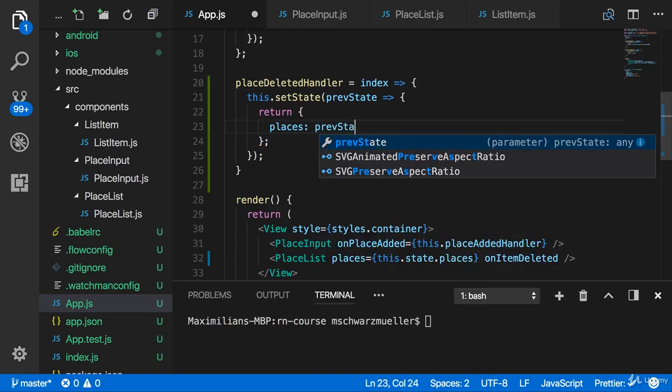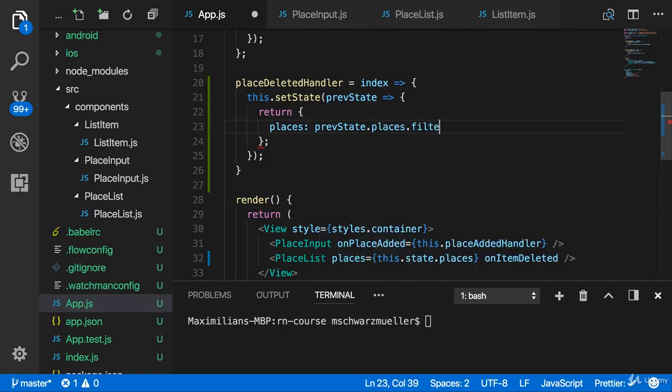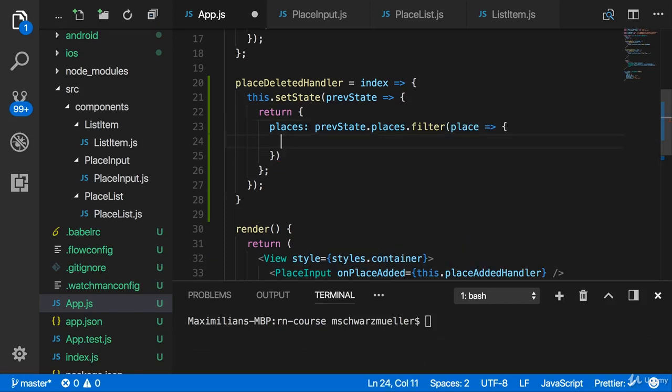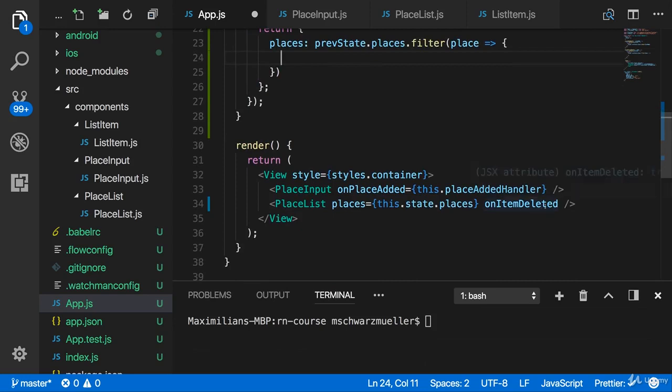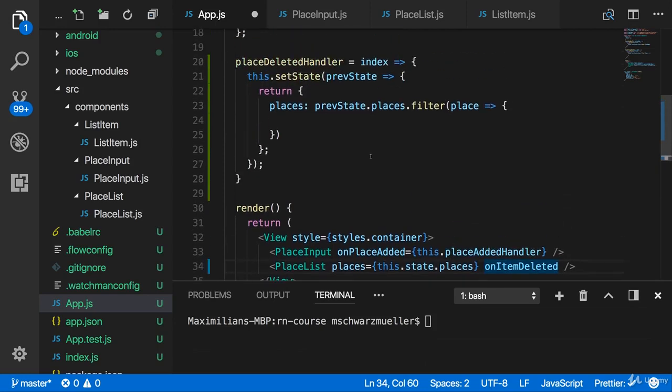For this, I can use old state, so previous state, places, and there the filter method, a default JavaScript array method, which will return a new array, which is the array with all the elements that match the filter criteria, as defined in the function we pass to filter. So here I pass an arrow function which gets the place. This will be executed on all elements in the places array. And in here, I now have to return true or false. True means this item stays in the array. False means it's not part of the new array. So we should return false for that ID we got on the item deleted event.